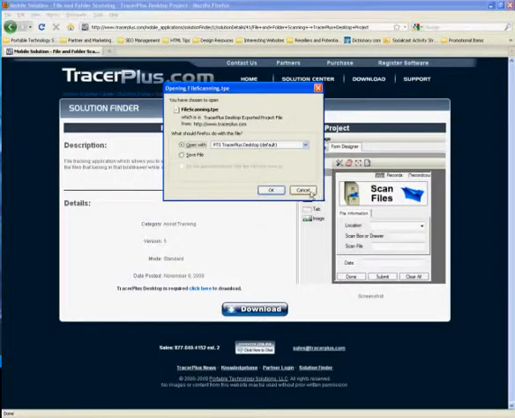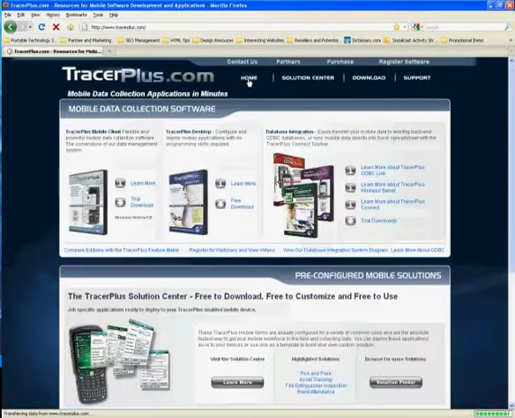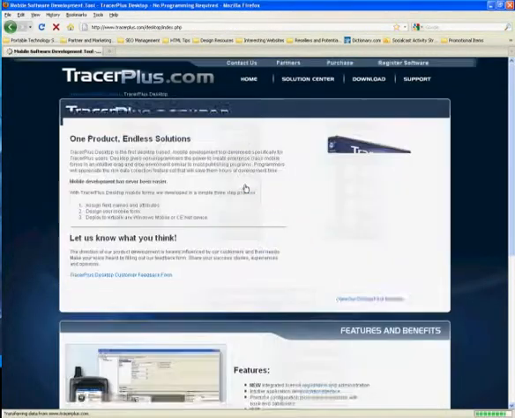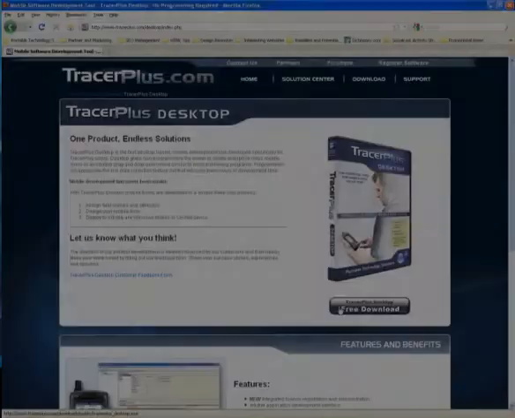Although we do have all of these applications available through our website, I'm going to show you a different option for getting to these applications. We have a direct link to all of these categories built right into TracerPlus Desktop. Keep in mind this product right now is available on TracerPlus.com. It's free to download. It's not a trial version. It's a fully functional development tool designed for TracerPlus users.